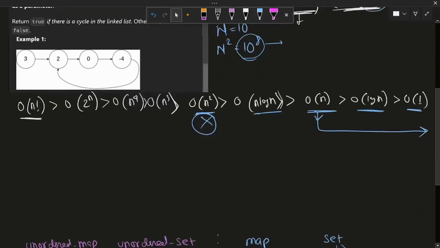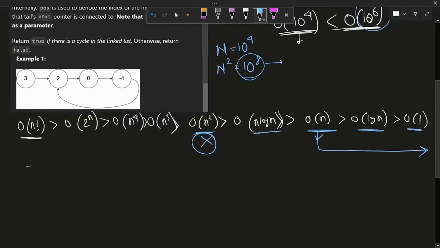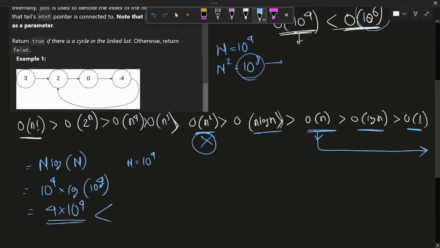Now let's look at n log n. What was the value of n initially? The maximum nodes that we can have, 10 raised to the power 4. So 10 raised to the power 4 times log of 10 raised to the power 4, right? Log of 10 raised to the power 4 is 4, so 4 times 10 raised to the power 4, which is less than 10 raised to the power 6. So this will execute under 1 second.